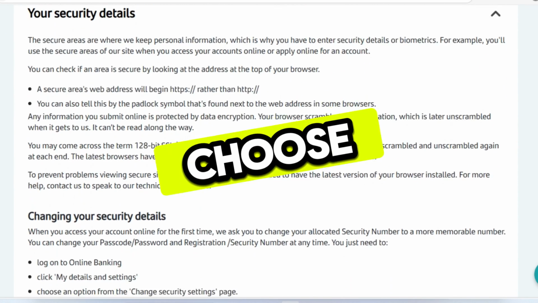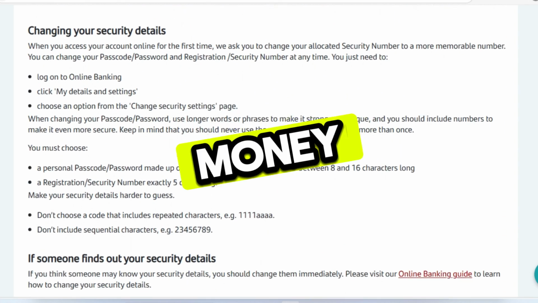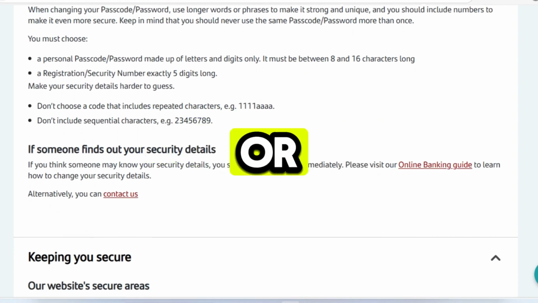Step 3. Choose the source account. Now select the account you want to transfer money from, such as your checking or savings account.